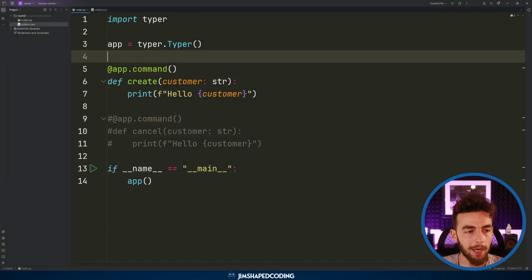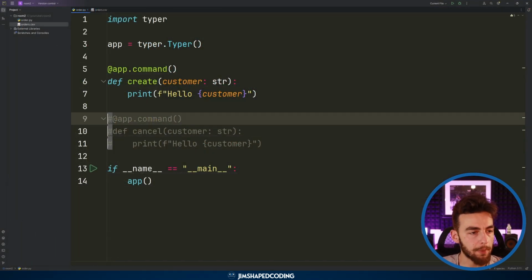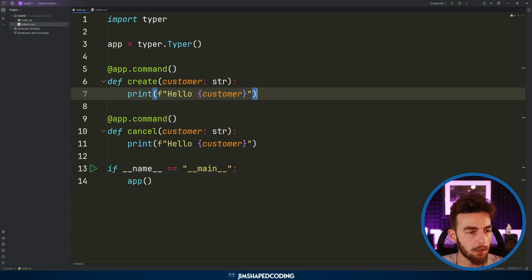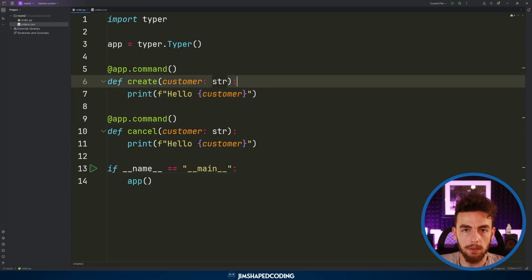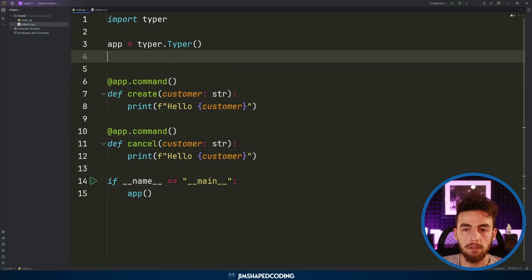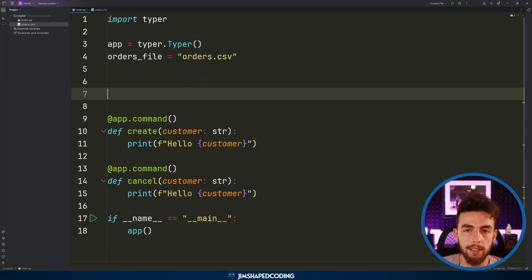So back to our Python file here, I'm just going to uncomment these lines because we commented these out to show something about the typer library, and I'm going to prepare the process of writing to the CSV file. So first thing, you'd like to have a variable that maintains the information about which file we are writing to, so we can go ahead and use orders file equals orders.csv, which is our file. And it is also a great idea separating the writing process from the create command.